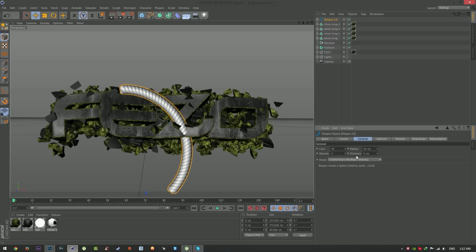5, strands 1, radius 8, and the coils about 12. Looks good.